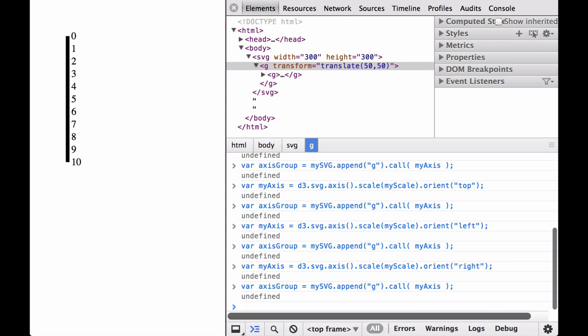You can see that the tick text is to the right of the axis line that connects all of the tick marks. This is what D3 means when the orientation is at the right. Note that the axis shows up at the right of the SVG container or group element we are in. It means that the tick text is right of the axis line.